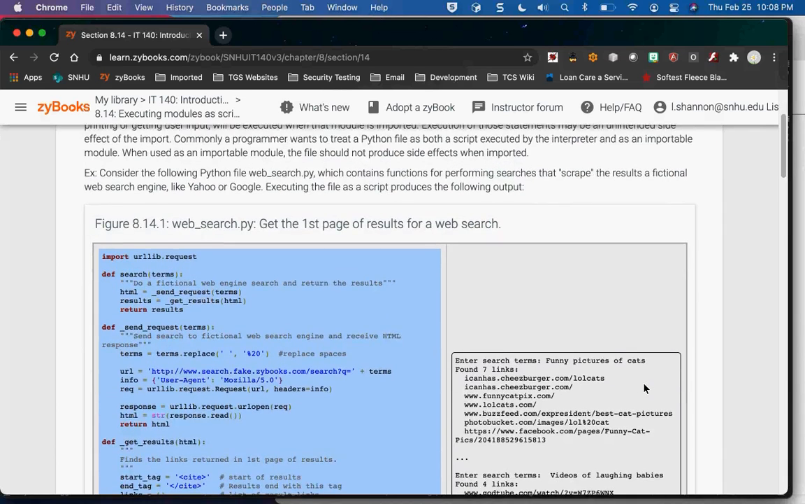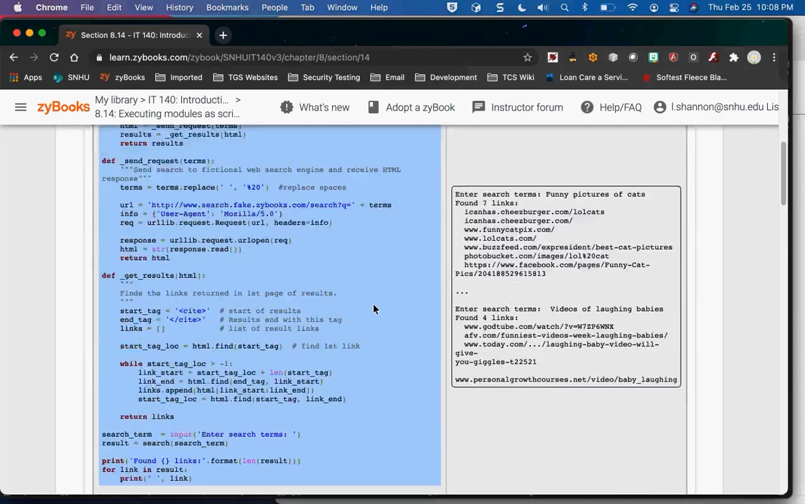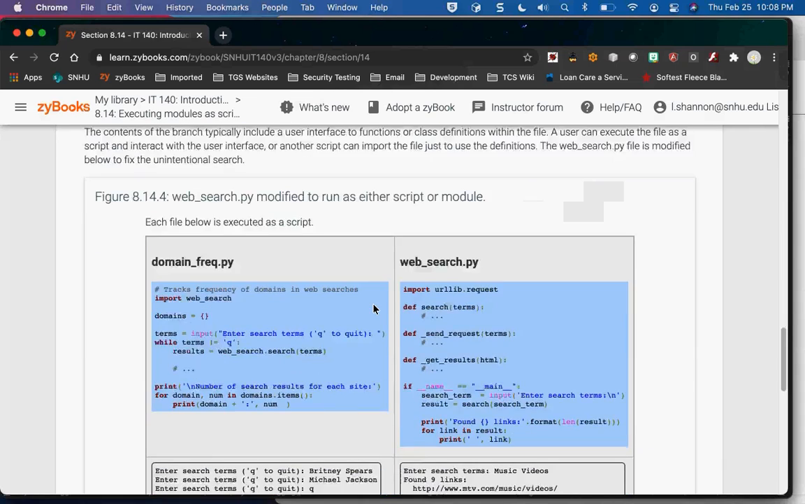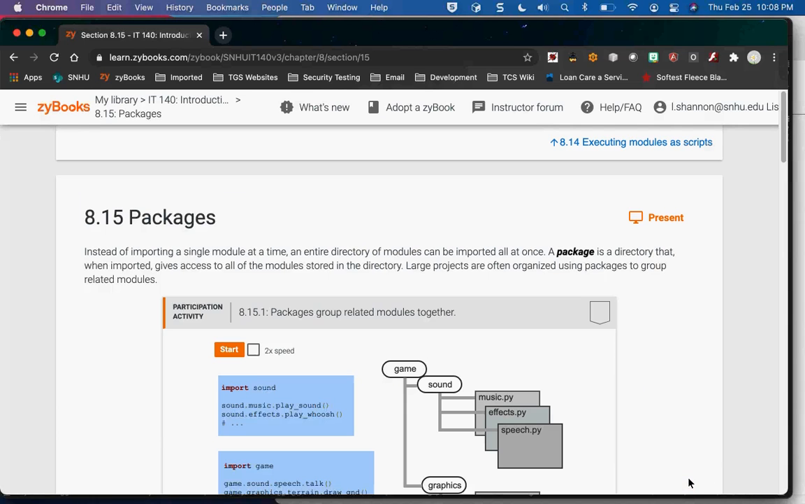Executing modules as scripts. Yeah, it's very much the same thing. You're just using them inside your script. It's really all you're doing. Those are nice little modules.